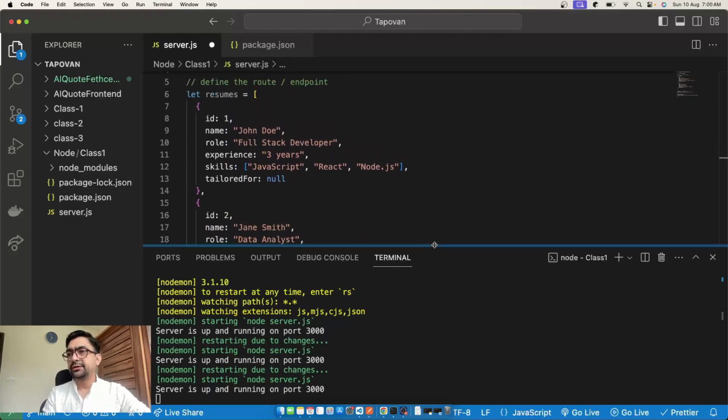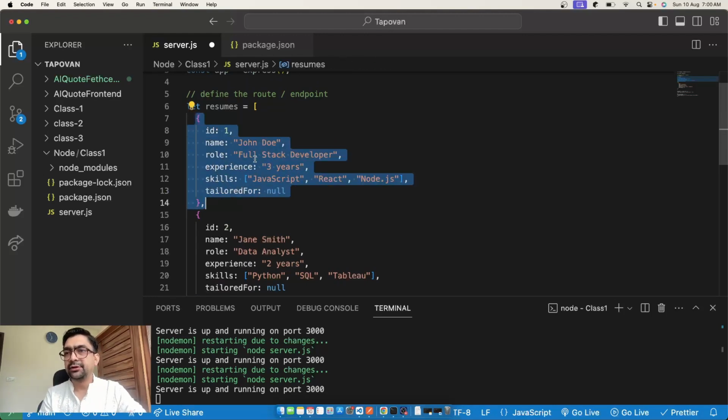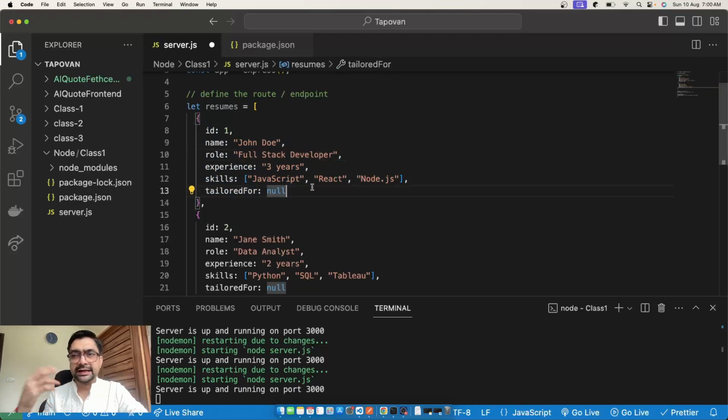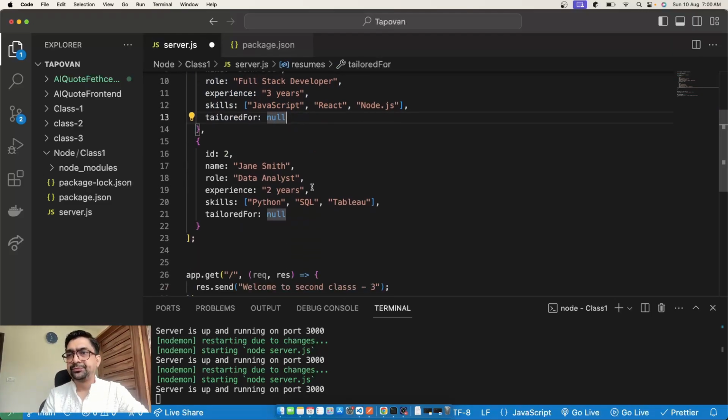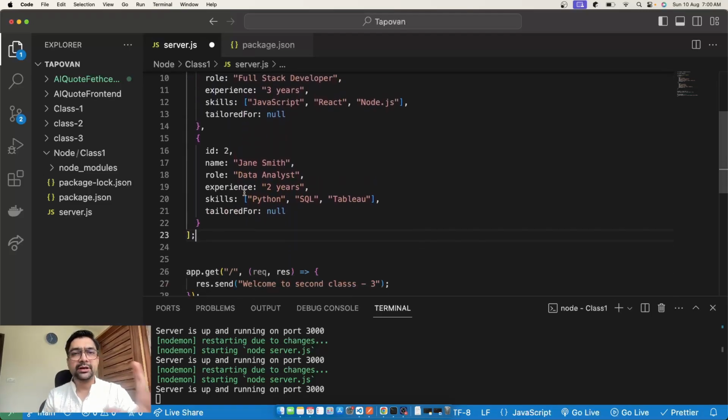Okay? So right now our resumes variable contains two resume objects, which contain the ID, the name, a role, experience, skills, and the tailored-for version, which later we will update using the AI. So these are the two dummy resume objects that we currently have, using which we'll do the CRUD operations. All right.